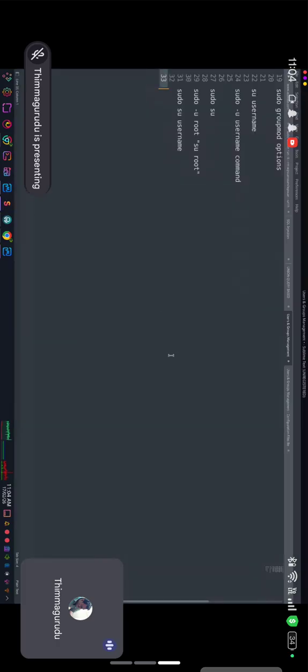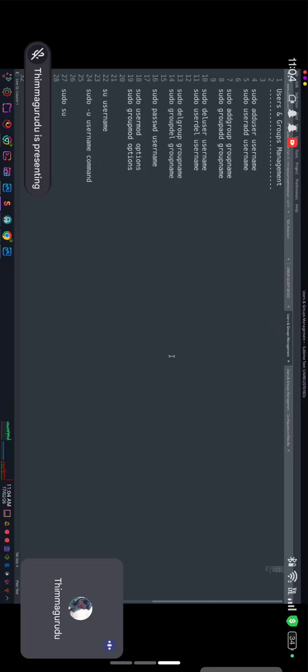See, we have alternative commands. I shared all those commands with you. If you check your WhatsApp group, I forwarded them. You can add the user with two different commands: sudo adduser your username, sudo useradd your user. If you want to add a group, sudo addgroup your group name. If you want to add the same, sudo groupadd your group name.